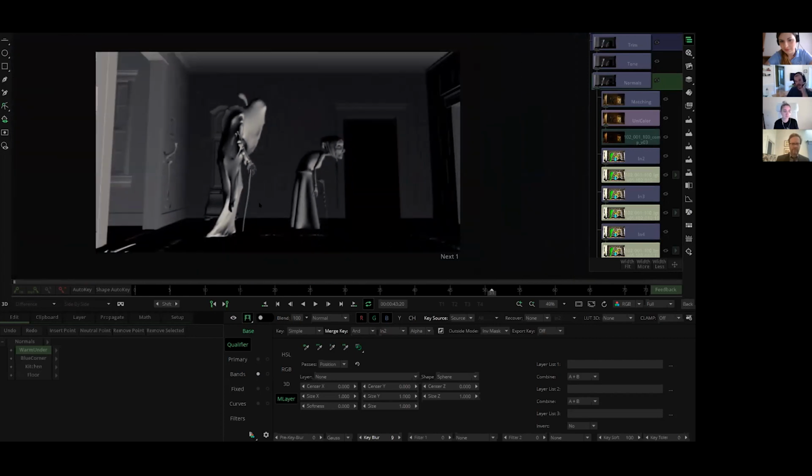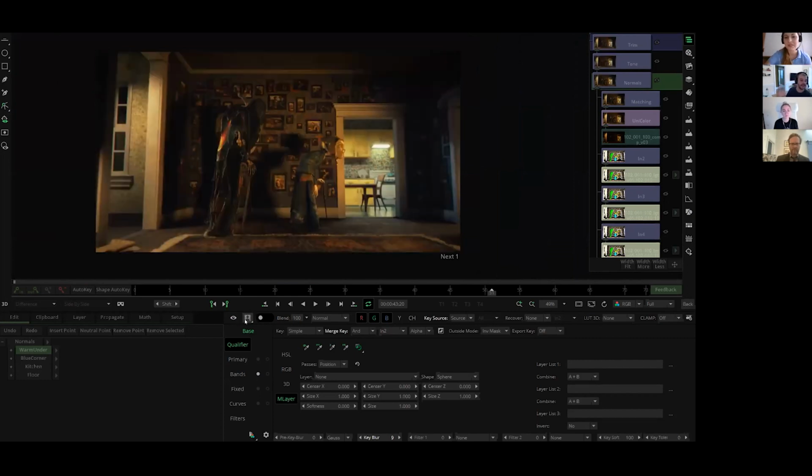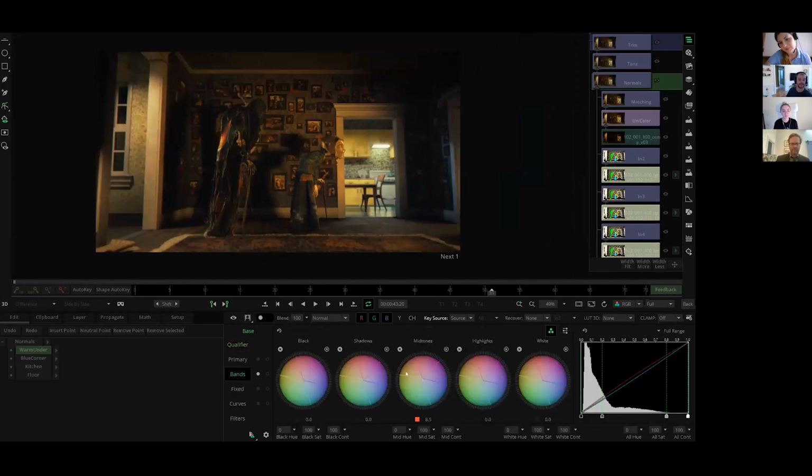It's basically under light, right? Like campfire light that would be from the fireplace, which is off screen behind us, coming in and hitting there. If you look at the bands, the midtones, it's just a shift towards an orange, towards a red in the midtones.